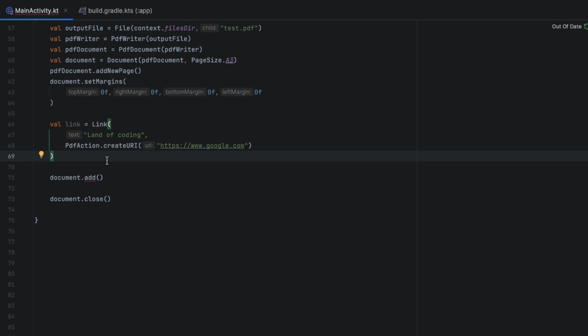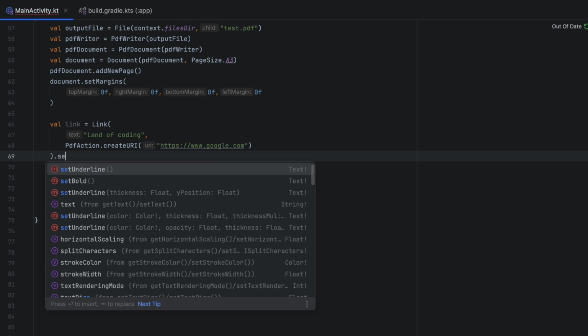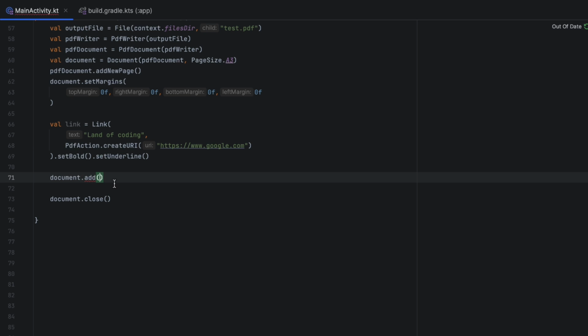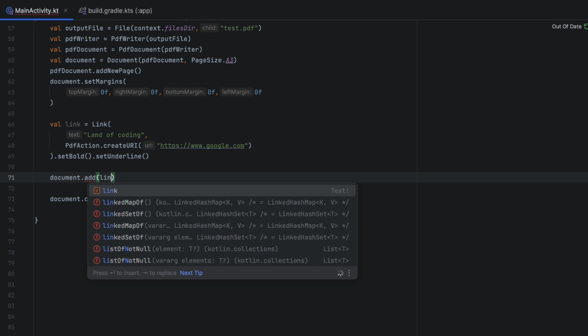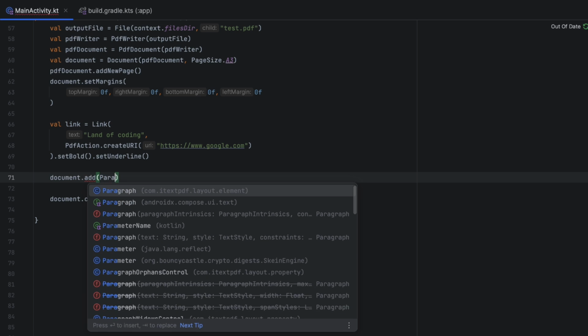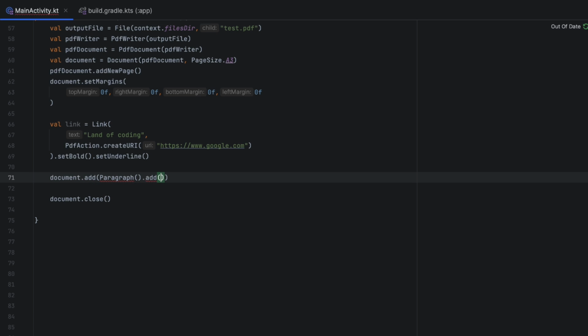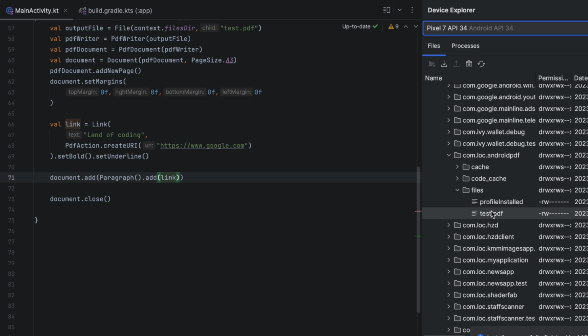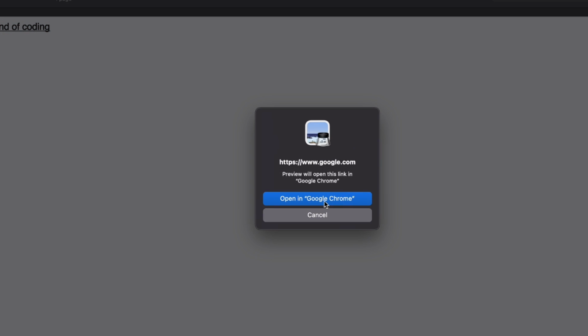And here we can just, for example, make this bold, and we can add setUnderline. Now to add this link, we need to attach this to a paragraph. So we can say paragraph.add, and we add this link to this paragraph. Now let's launch the app and see the link. So let's click on this, and as you can see, it wants to open Google. Let's cancel that for now.